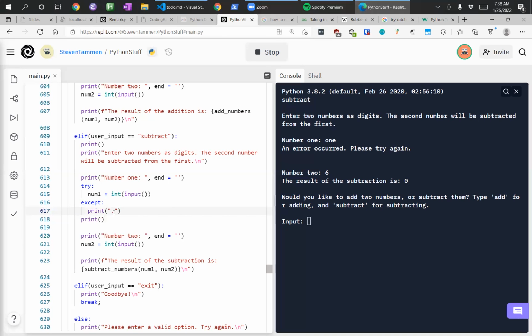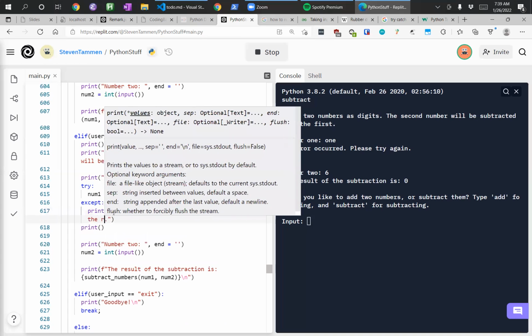You need to use the language that people who aren't programmers will understand. And so here we want to say: the number you enter must be a digit, not the written out form.